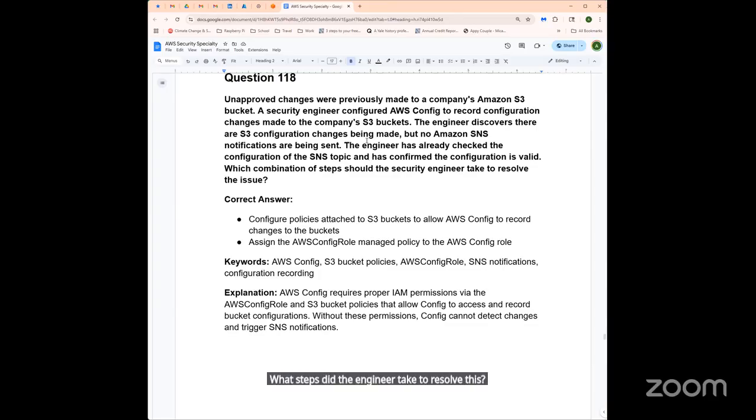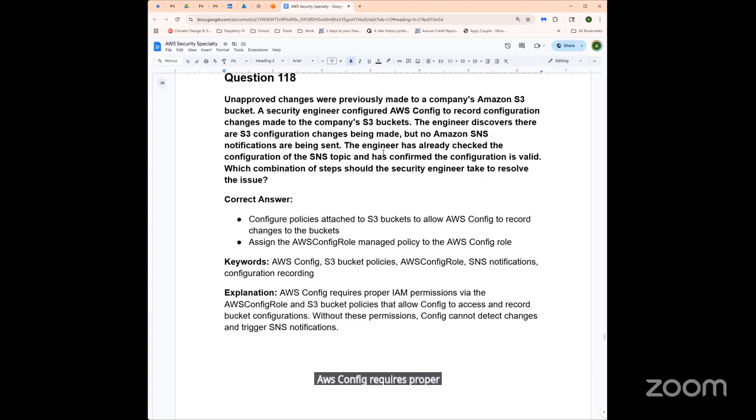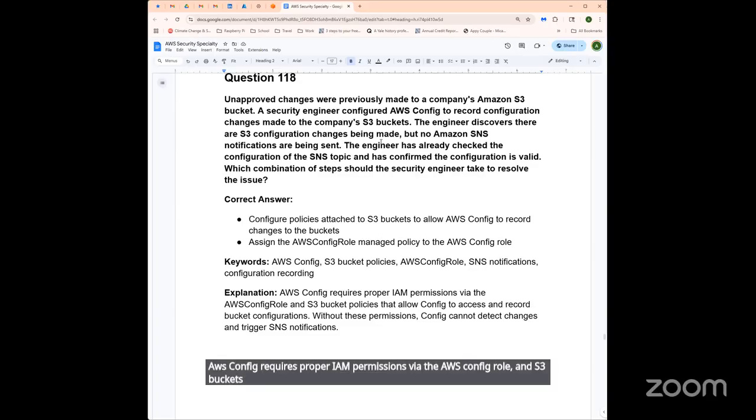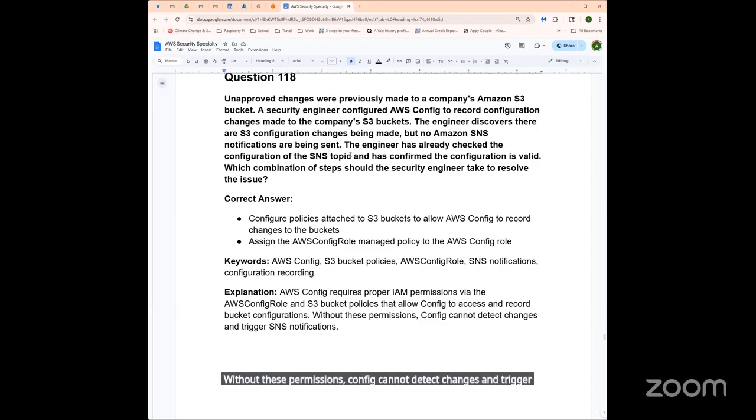Configure policies attached to S3 buckets to allow Config to record changes to the buckets. Assign the AWS Config role managed policy to the Config role. AWS Config requires proper IAM permissions via the AWS Config role and S3 bucket policies that allow Config to access and record bucket configurations. Without these permissions, Config cannot detect changes and trigger SNS notifications.